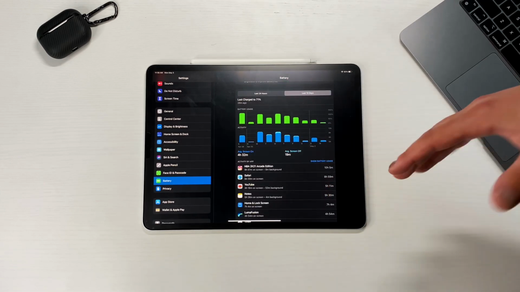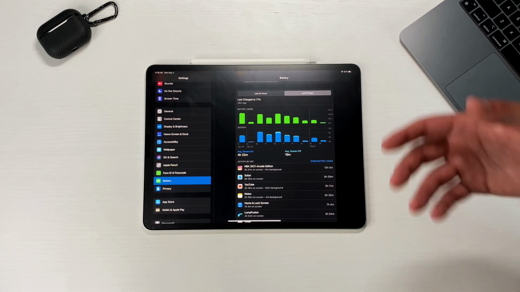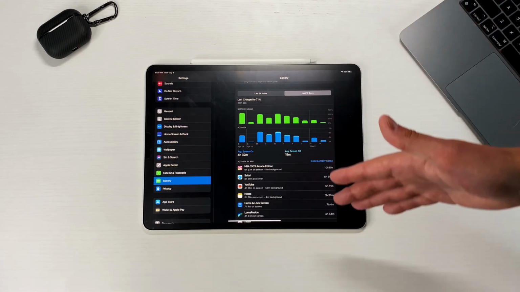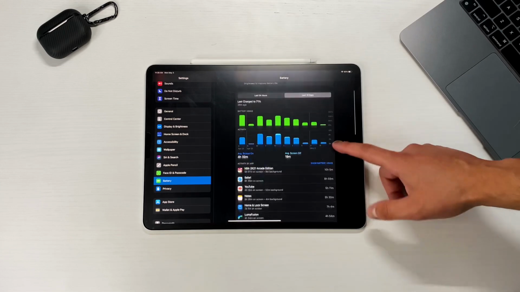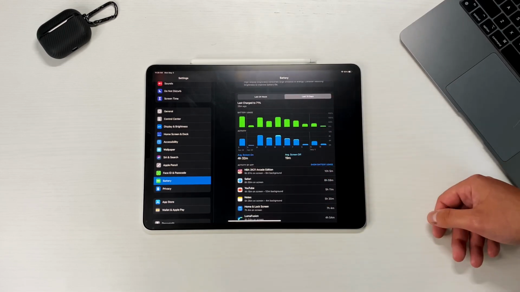Again, I'm not getting that promised 10 to 12 hours of battery life that you get with a brand new device, which I'm hoping the new M1 iPad Pros will give me, at least in the beginning. But hey, for a 3-year-old device, 4 hours and 32 minutes of screen on time ain't bad.